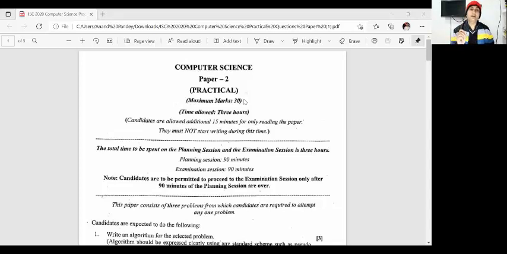So what do we do in the planning session? During the planning session, you are not supposed to switch on the computer. Your computer will be off. You have to select 1 question out of the 3. You will select 1 question from the 3 given. And now you are supposed to write the algorithm, then the Java code for that selected program, and the variable description. These 3 things. During the planning session, you have to write the Java program, algorithm, and variable description. So these 3 things are what you have to do during the planning session.